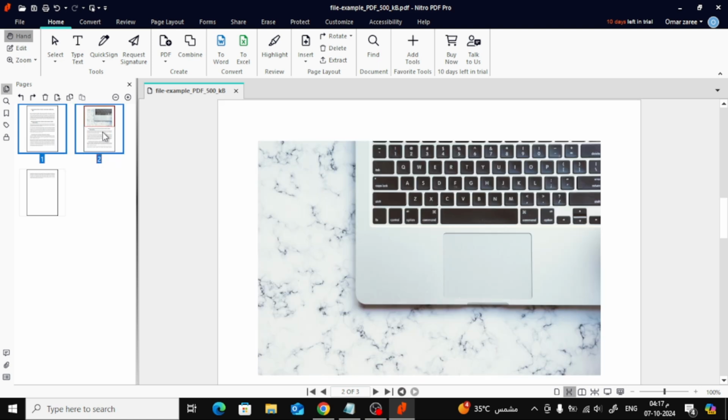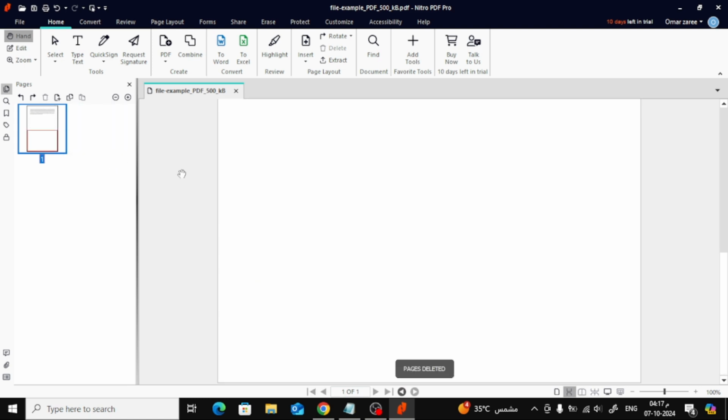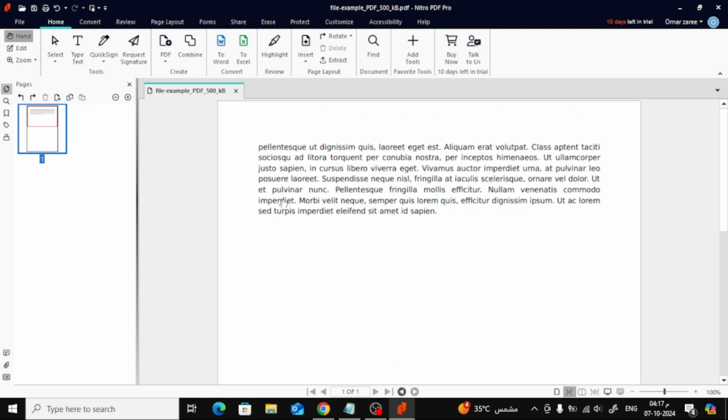If you need to delete more than one page at a time, you can do that too. Just hold down the Control key on your keyboard and select all the pages you want to remove. Then right-click and choose Delete Pages, or use the Trash Can icon. And that's all there is to it. You now know how to easily delete one or multiple pages in Nitro PDF.